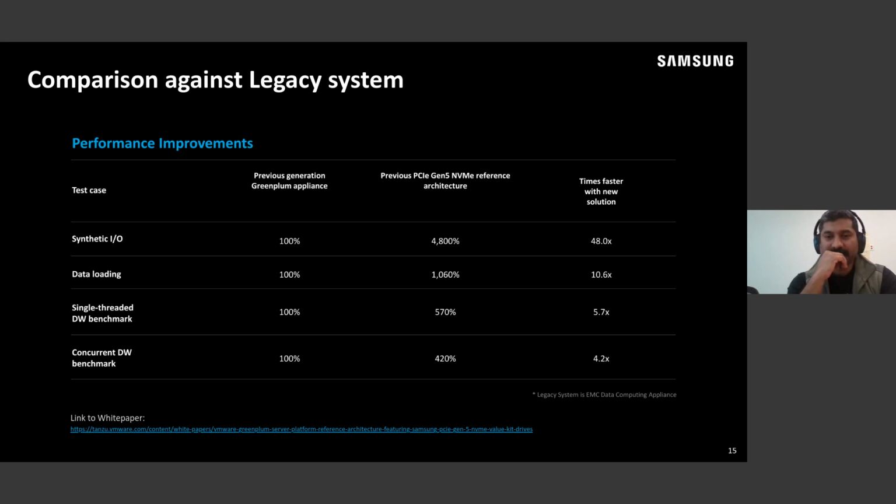And compared to the data computing appliance, data loading is 10 times faster. But we didn't also consider that this machine is a 1U instead of a 2U. So if you look at it from the point of view of a rack, you're looking at 20 times faster loading per rack. And then the data warehouse benchmark, the TPC numbers, are also multiple times faster.